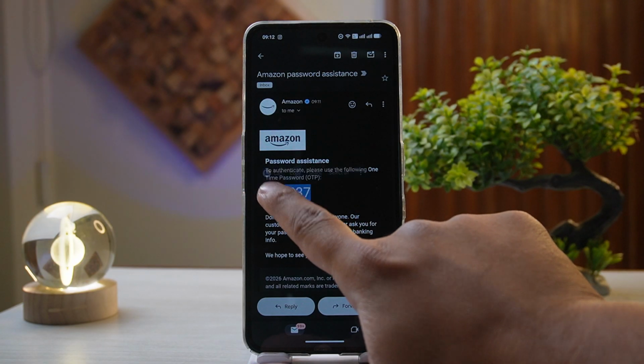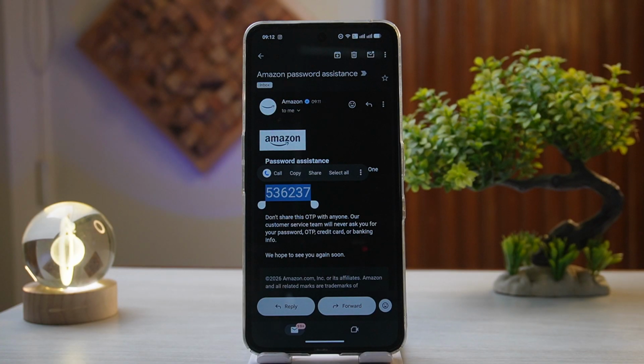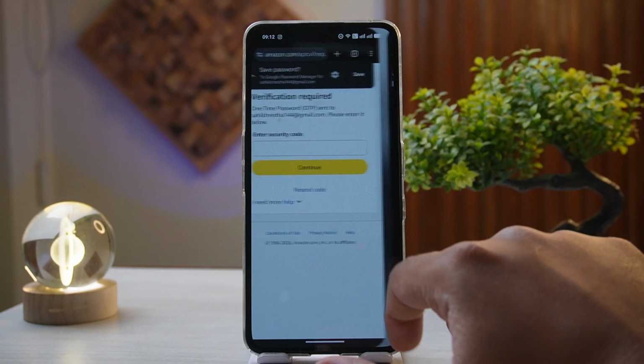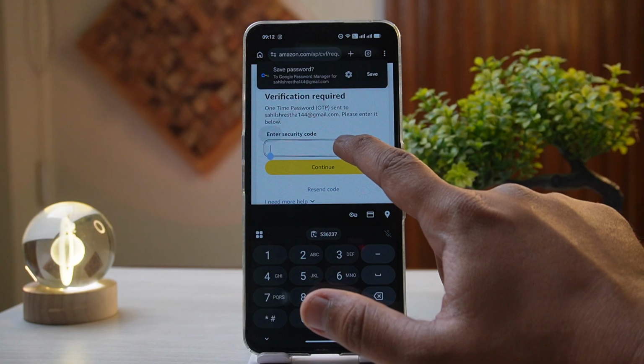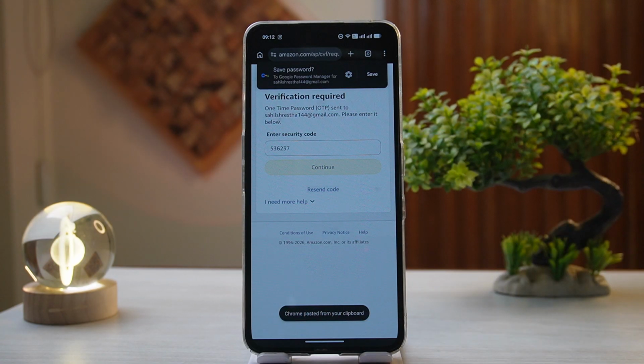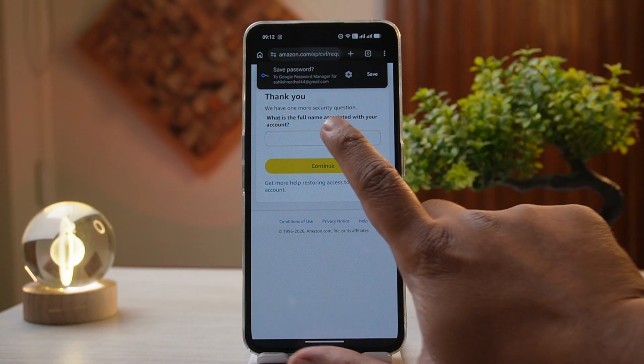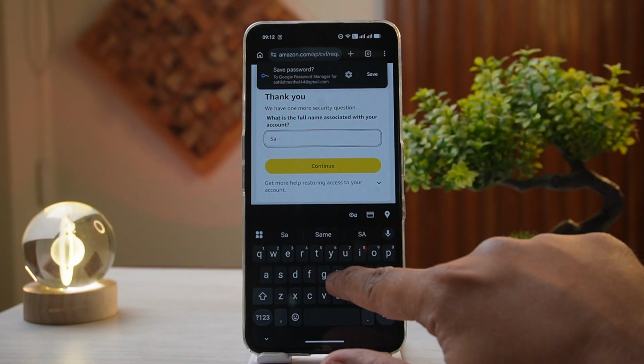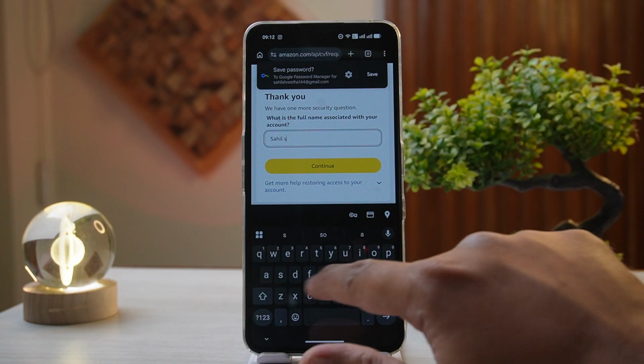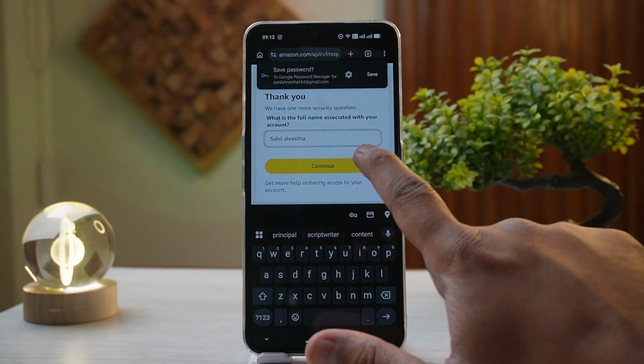Tap and long press on the code sent by Amazon. Hit copy. Head back over to Amazon. Long press, paste, hit continue. Here you must enter your full name and then hit continue again.